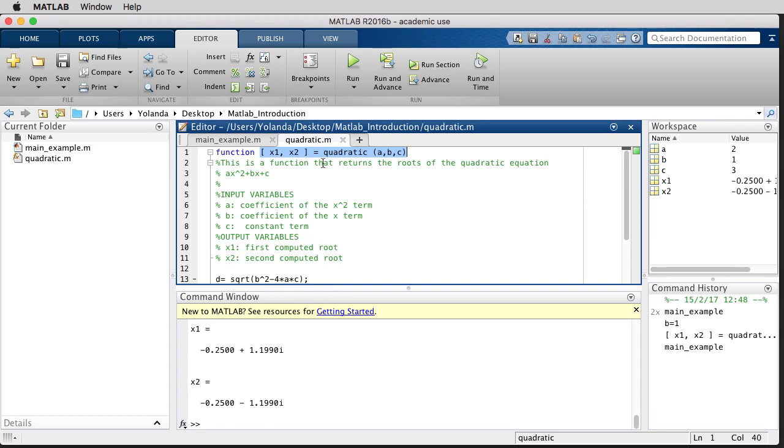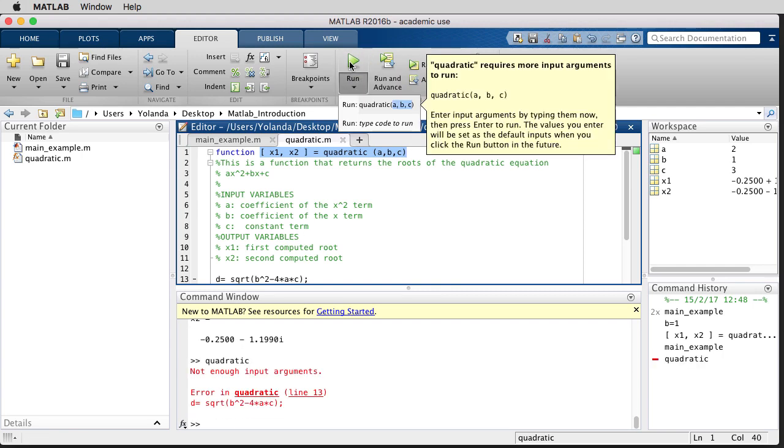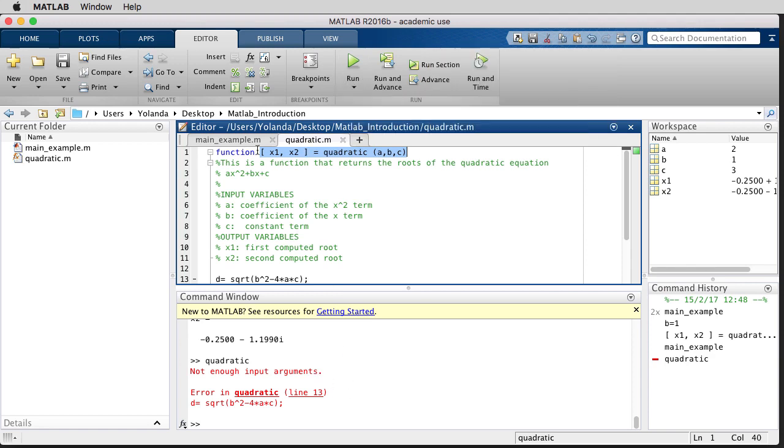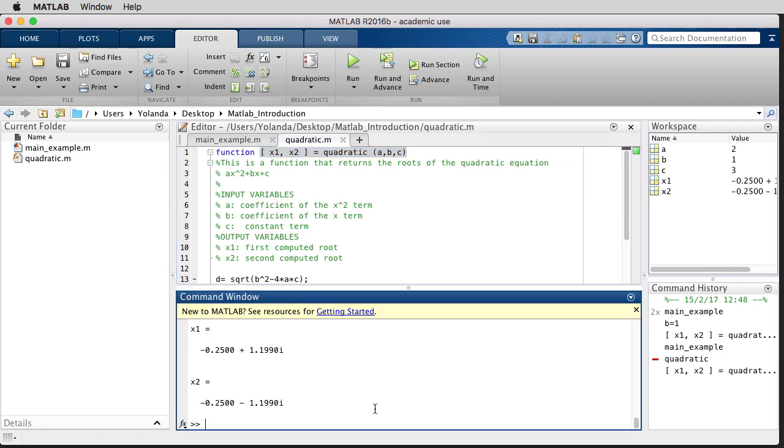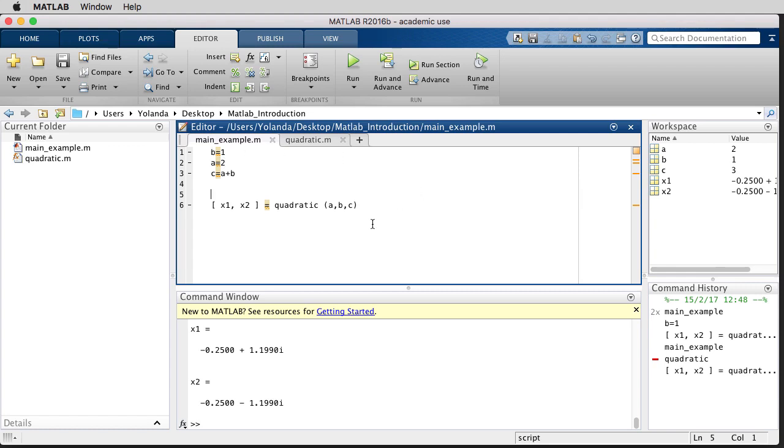It's very important that functions cannot be run by pressing the run button. If I do that, I will get an error, because functions need input variables to have been given values. You cannot just press this button. This is just for scripts. For functions, the only way to call them is using this format, either from the command window or from a script file. So that's all I wanted to explain today.